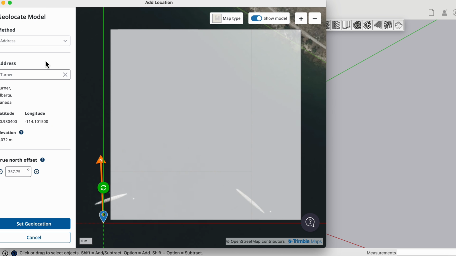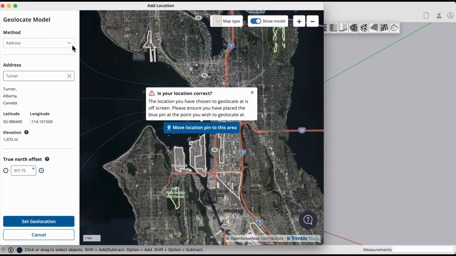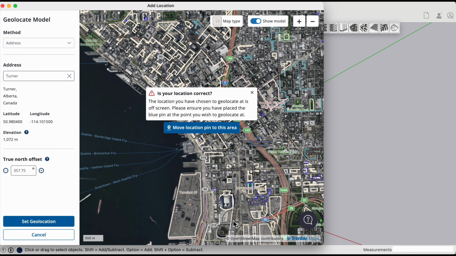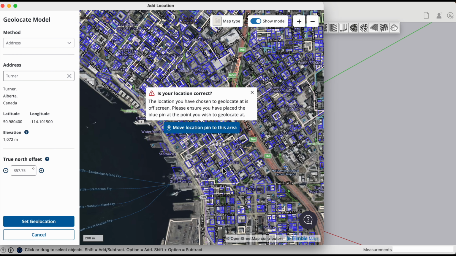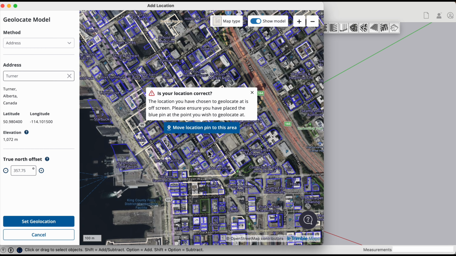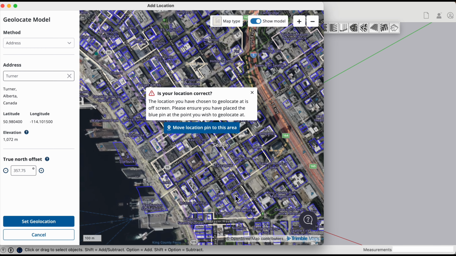So I'm going back to Seattle. You can also type in an address up top here, which could be helpful, but I'm just going to show you how to do it by finding the site. You'll see this error message popping up on your screen to make sure your location is correct. You can just ignore that until you find your actual site.